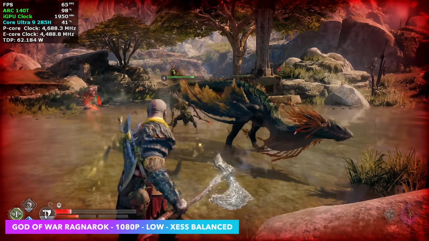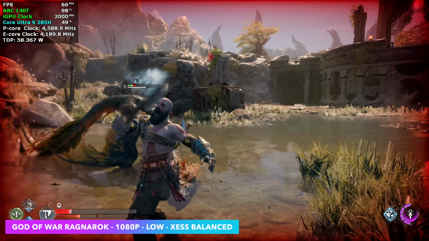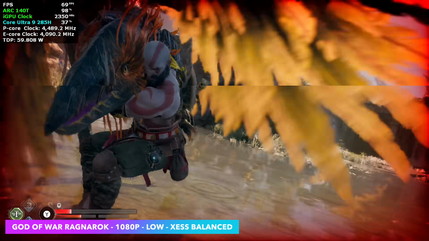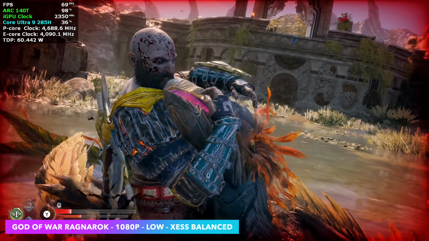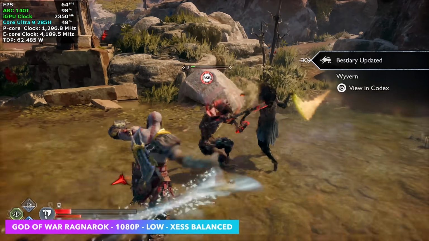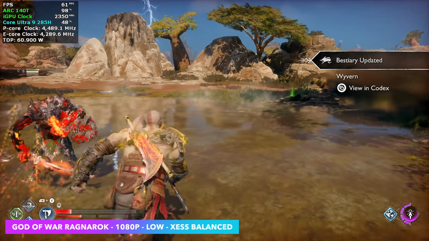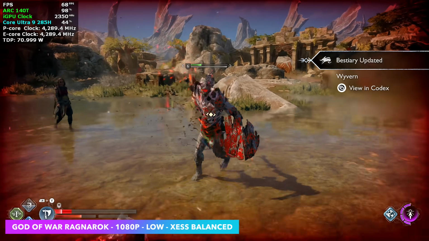I did test out God of War Ragnarok, 1080p, had to drop it to low with XeSS set to balanced. Going to 900p with these same settings will net us actually a little more, up in the mid 80s with it, but with the setup I'm using here, no frame gen, 67 FPS on average.